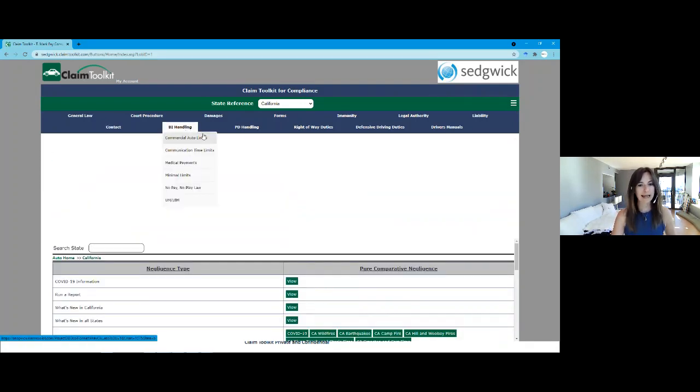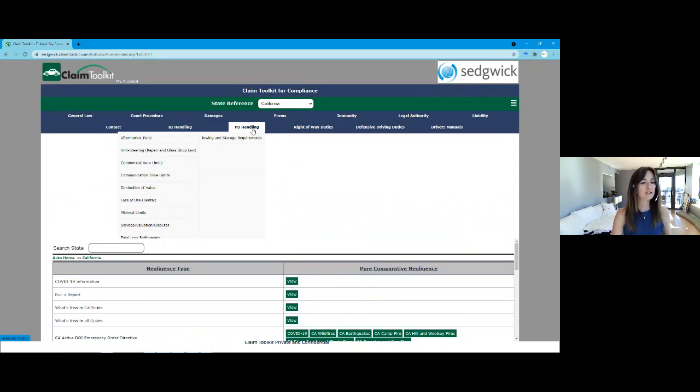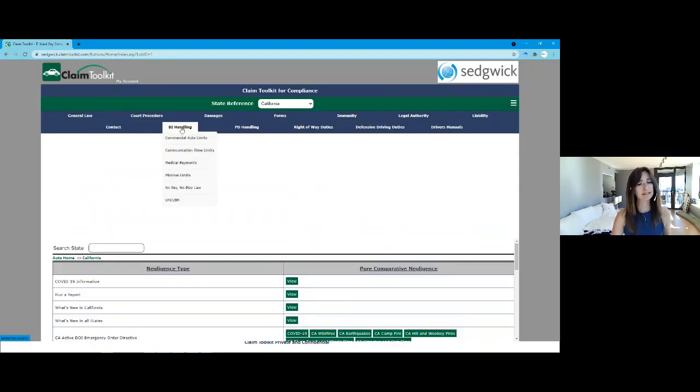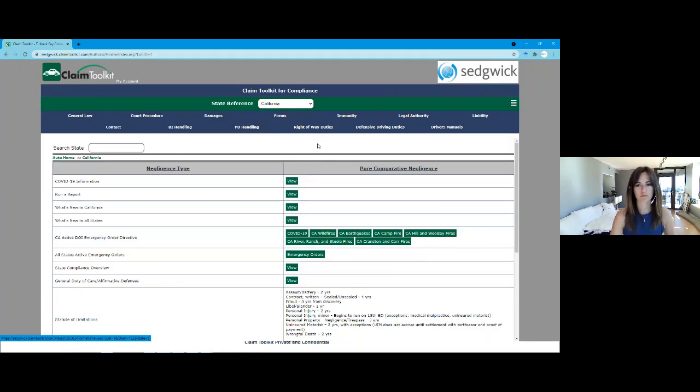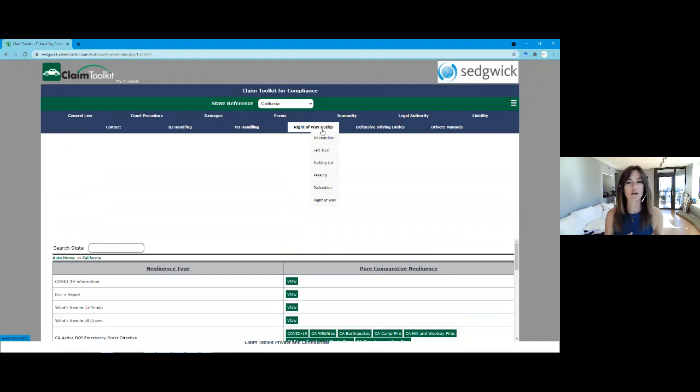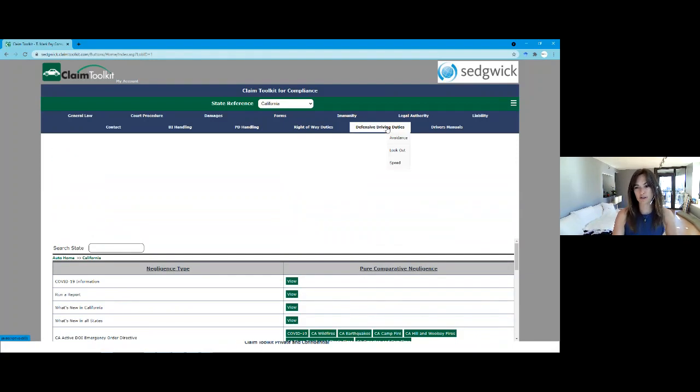Our BI handling and PD handling dropdowns can contain charts information also available within other portions of the dropdown menu. What we did here is we created kind of a cheat sheet if you have a BI claim or a PD claim. Right-of-way duties, now these are our auto liability charts. That will include right-of-way duties and defensive driving duties.